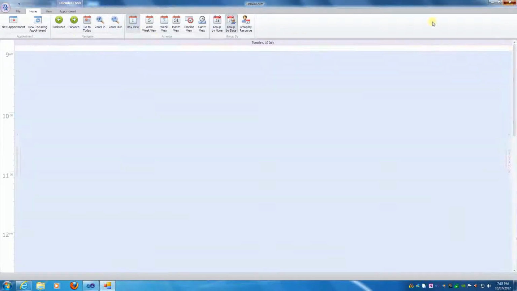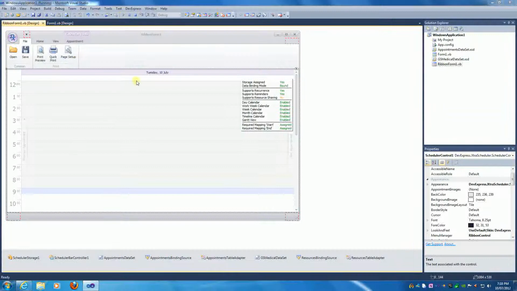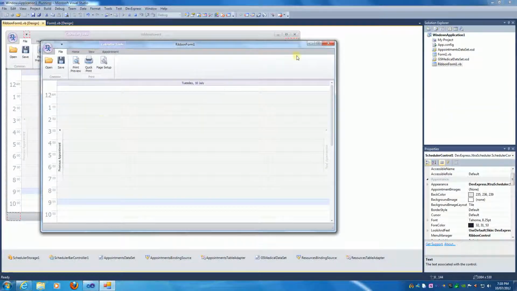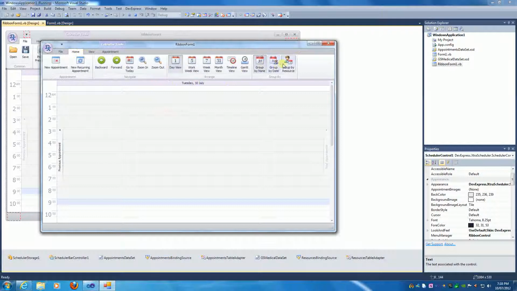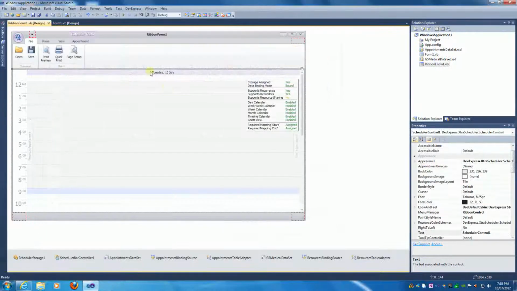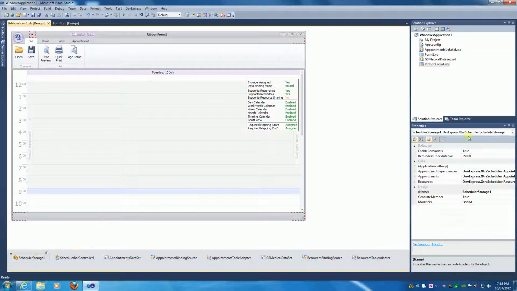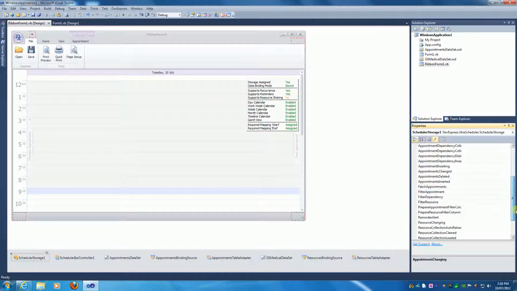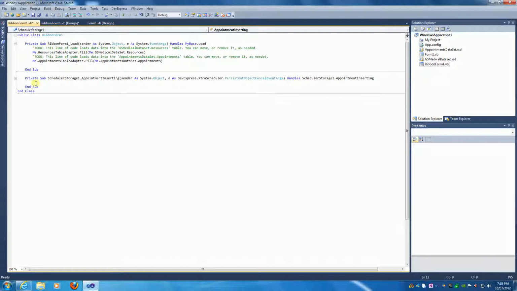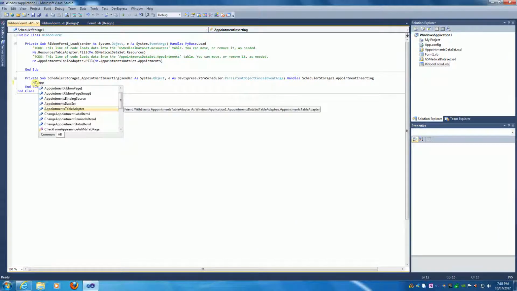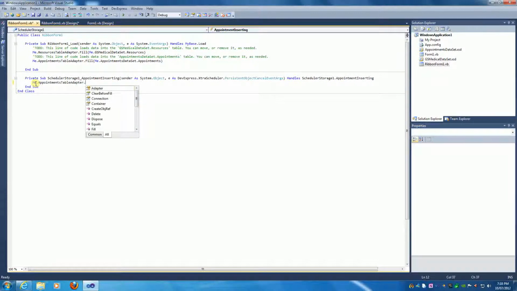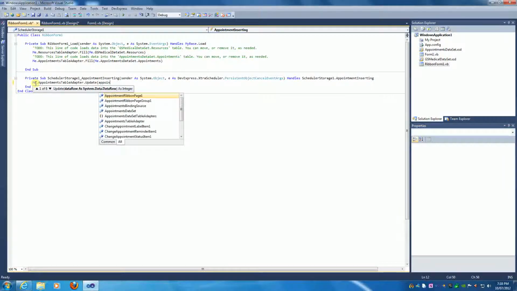Now this data, if we close the form and reopen it, isn't saved. So where to from here? What we do is select the scheduler storage, go to the events, and on the appointments inserting, changed and deleted, insert this simple code, which is simply me.appointmentsTableAdapter.Update, appointments data source, data set I should say.